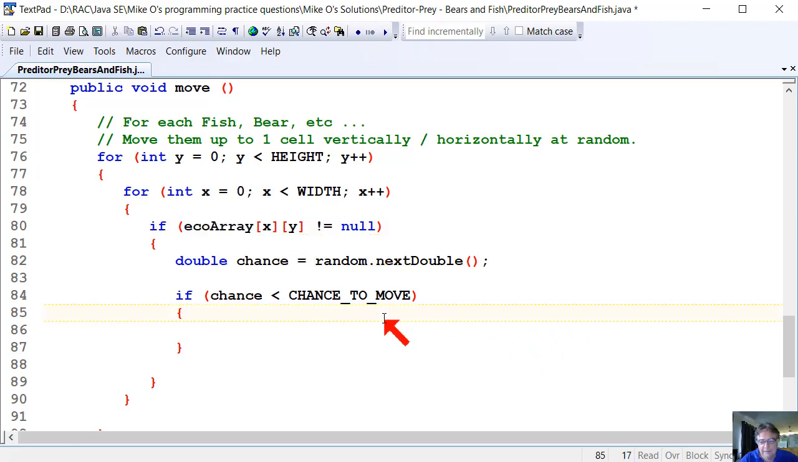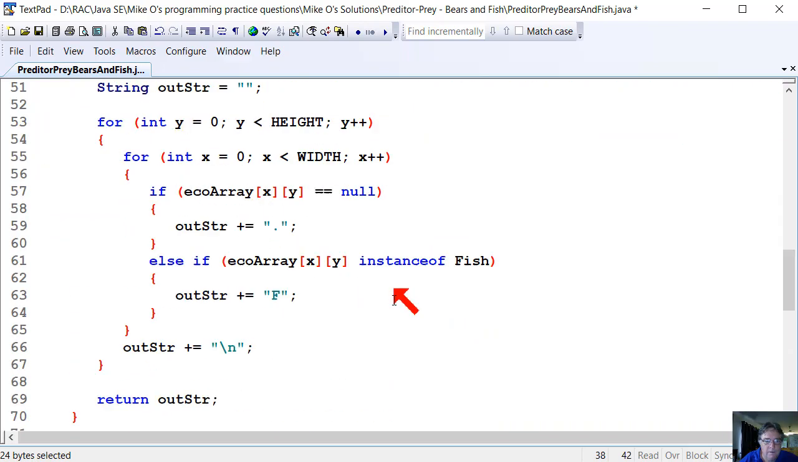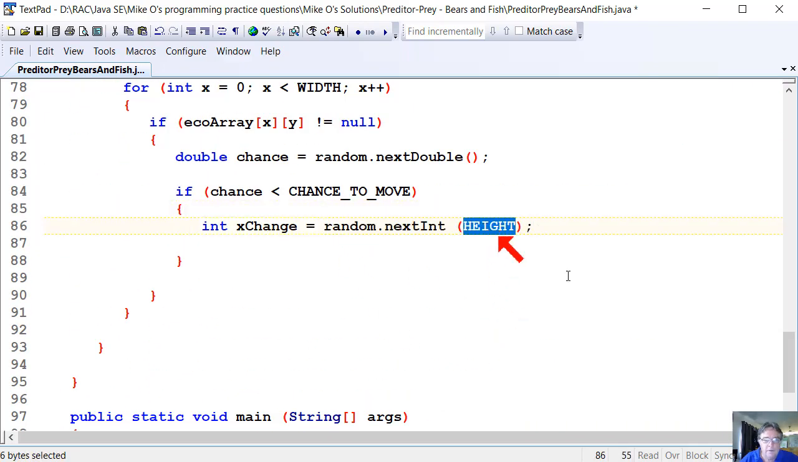Okay, so let's get an x change. It is equal to, so what we want is a value between -1 and +1. So -1, 0, +1. Whether we're moving one cell to the left, staying in the same place horizontally, or moving one cell to the right. Okay, so we'll get our random up here. nextInt(2) will give us a value between 0 and 1. nextInt(3) will give us a value between 0 and 2. And if we subtract 1 from that, we'll end up with a value between -1 and +1.